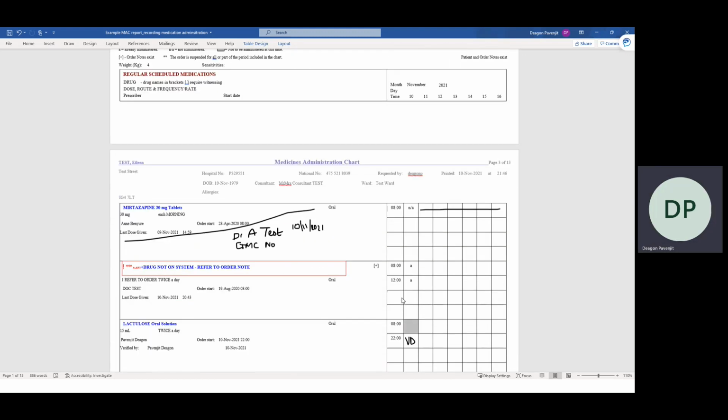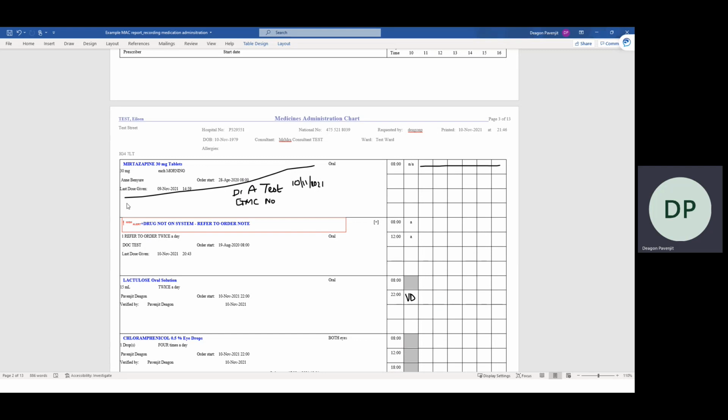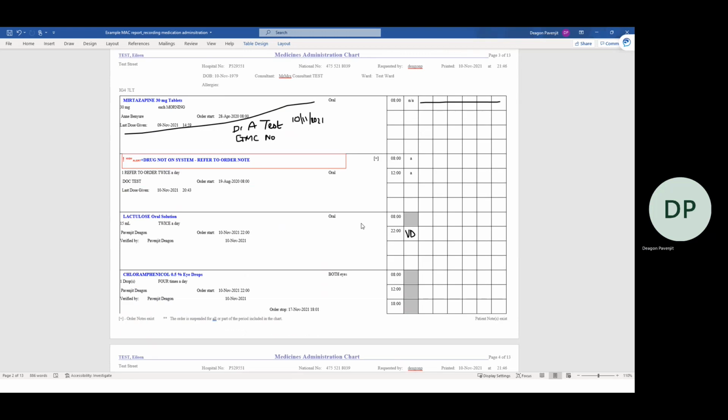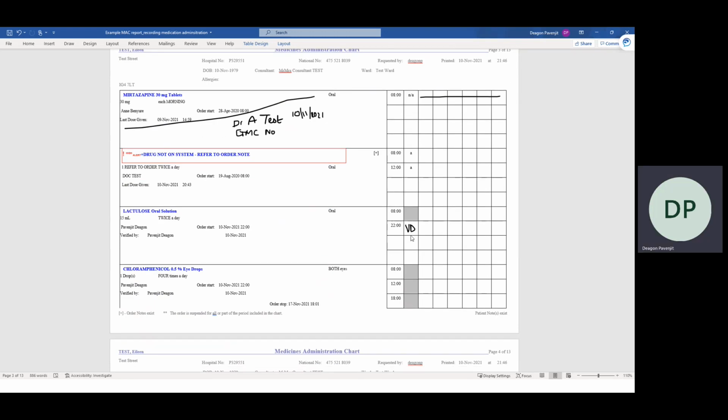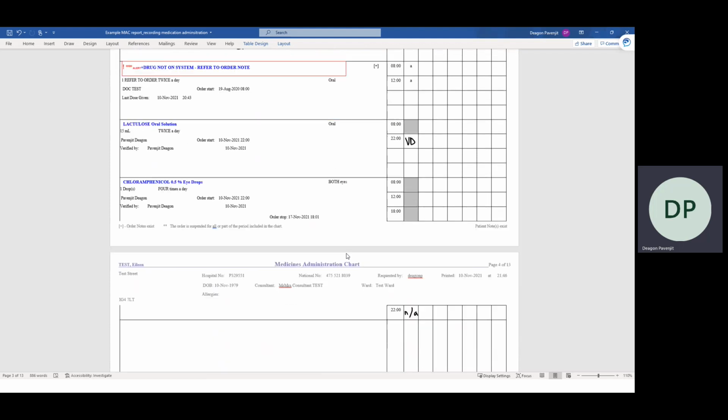Moving further down, I'm now presenting to you an example of a doctor, a prescriber, that has decided to stop mirtazapine on the MAC report. You must strike through the prescription, sign stating your GMC number, and also date the entry. Cross through any administration boxes on the administration side of the MAC report. Again here, lactulose has been signed for by a nurse as having been administered at 10 o'clock.